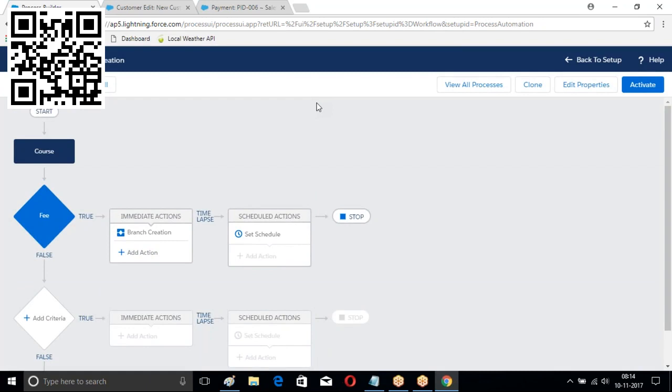Now, what is the difference between workflow rule and process builder? Workflow rule actions are email alert, field update, outbound message, task. What are the process builder actions? Apex class, flows, create a record, send an email, post to Chatter, invoke a process, quick action, submit for approval, and record update.